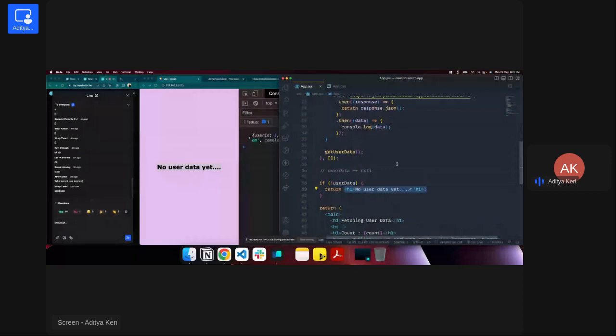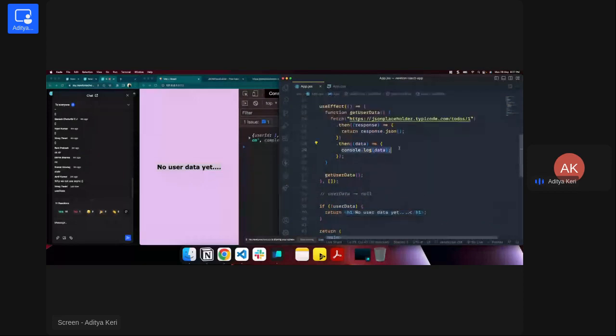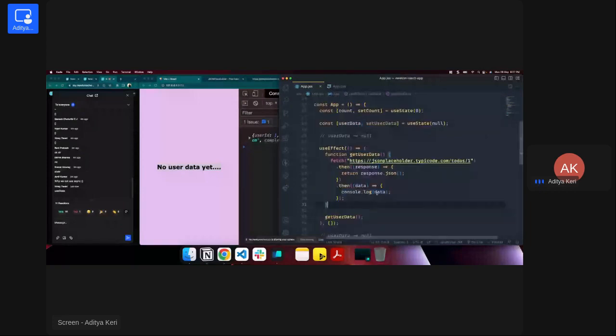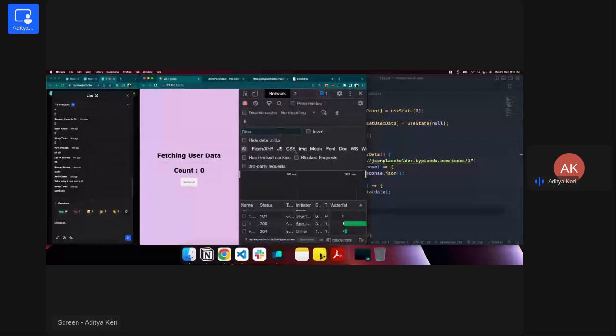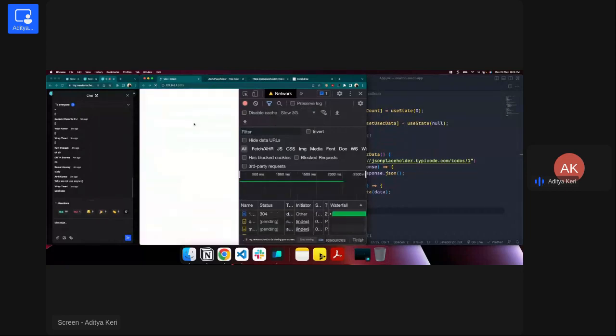But what I want to do is, once we get the data here, I want to set this data inside this state here. So I'll just do setUserData of data. So when I refresh now, you'll see that for a very split second... I'll do one thing. I'll reduce my network speed so that you'll be able to understand how it shows. Throttling, I'll do a slow 3G. Now we'll refresh the app. It'll take a while, so just hold on.